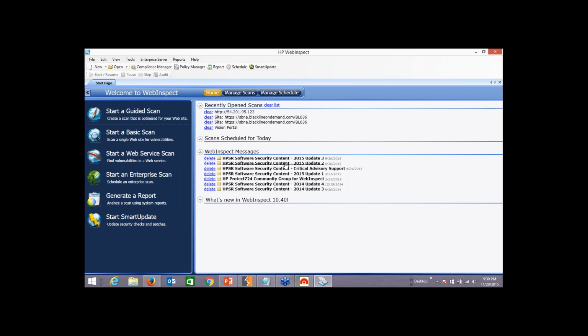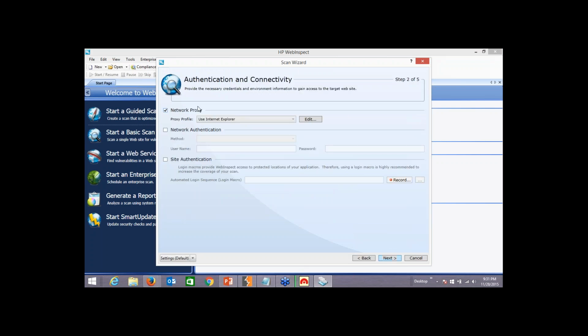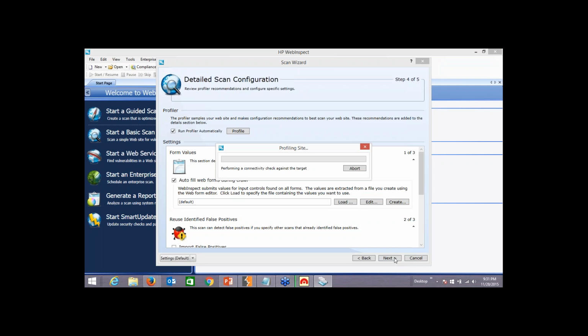All right. Okay, so what I'm going to do is start a basic scan. And let's scan the same site. There we go. No proxy. Let's just take the defaults. You're going to see it do its basic little site analysis here.